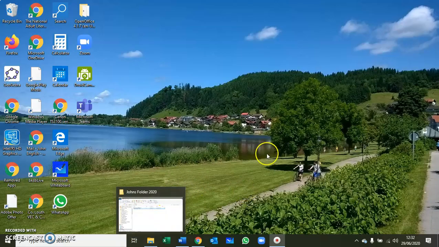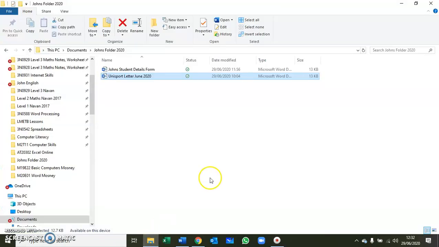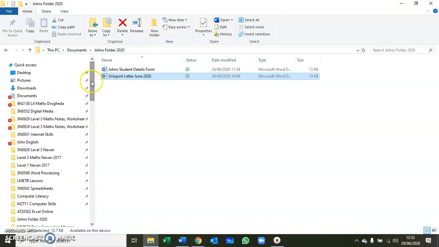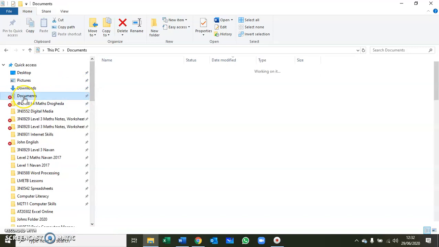Okay, so let's start by creating a new folder. The first thing you do is click on the File Explorer icon at the bottom of the screen, and then the next thing you do is you click into Documents.